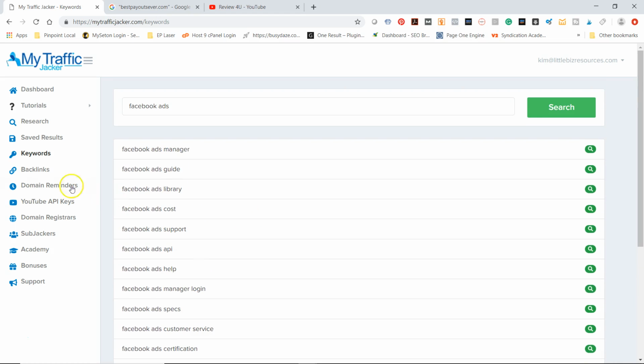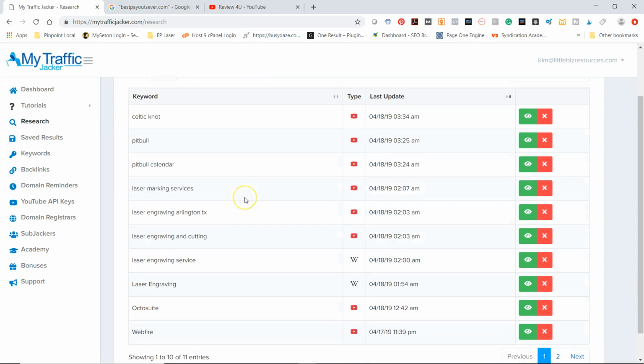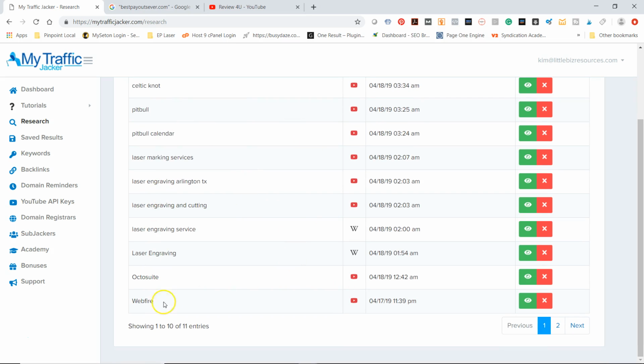Now I'm going to go back to my saved research results. One of them that I did, you can see I've done a few to be testing them, was Webfire. Webfire is a product that we promote for search engine optimization and generating leads. I don't really talk about it all that often because it's $997 a year if you purchase through our link, and most people are hesitant to purchase that. So I don't talk about it all that much, but we do offer it.